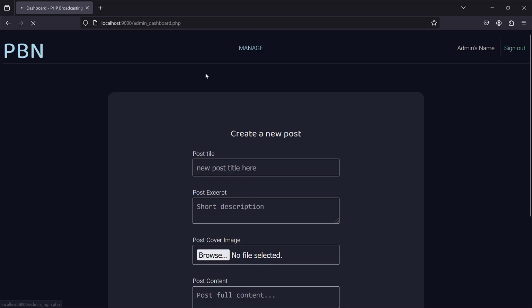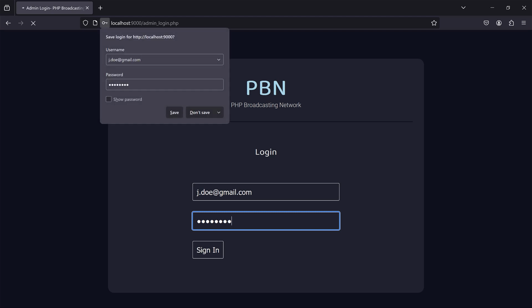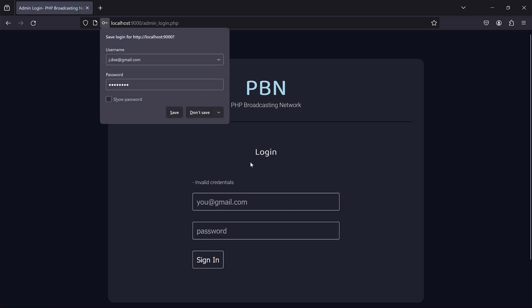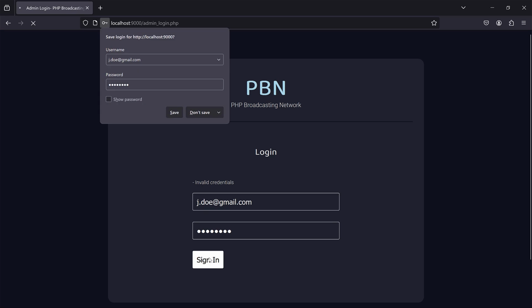So I'll go back. Note that this sign out is actually a dummy sign out. So j.do@gmail.com, and then the password we created. If everything works fine, we should be redirected. So we got invalid credentials. Let me try again. j.do@gmail.com, password. Try again.